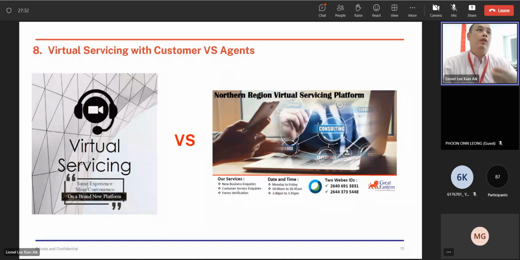If let's say you have a new business query, you want to know why this query was issued, then you will use this Northern virtual servicing. Or you just say that, I've submitted the form, I received an SMS that says my form is rejected. Can I know why it's being rejected? So that is what the virtual servicing for agents is.